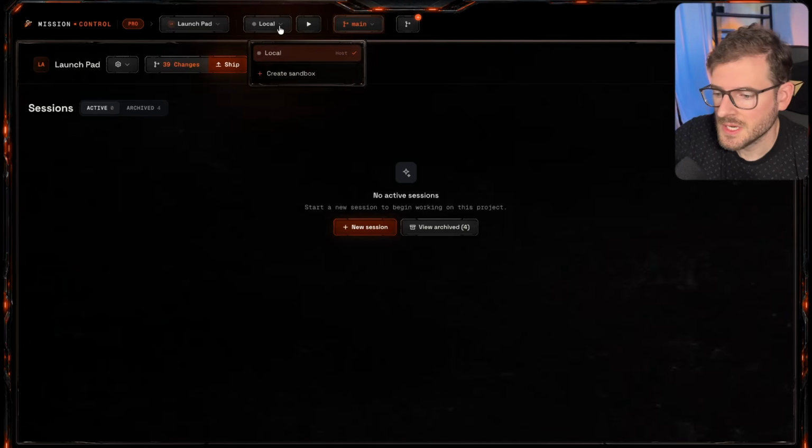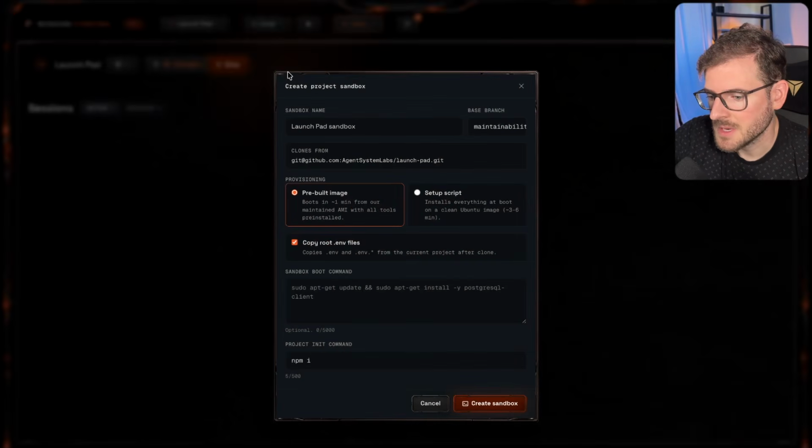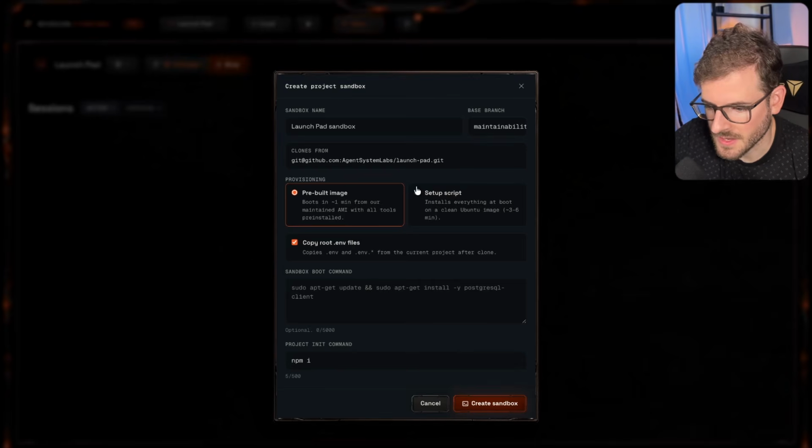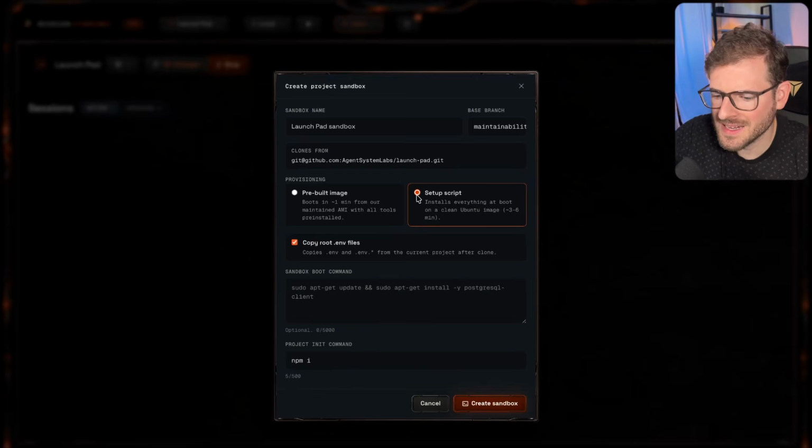So as I mentioned in a recent video, one of the things I added to Mission Control is this ability to create sandboxes directly from the user interface. Now, for the most part, this is working great. It'll go to my AWS account, it'll create an EC2 instance, but it is a little slow.